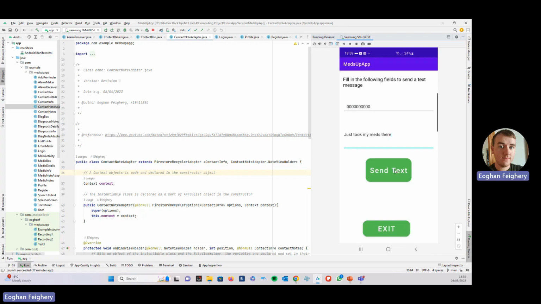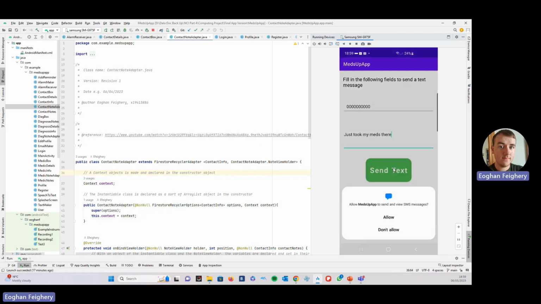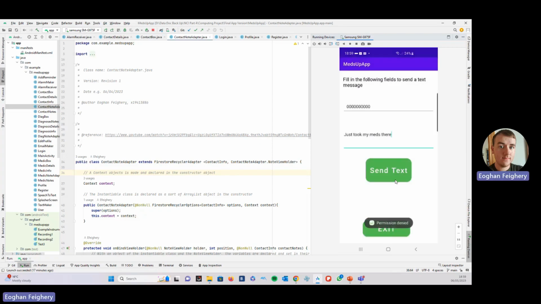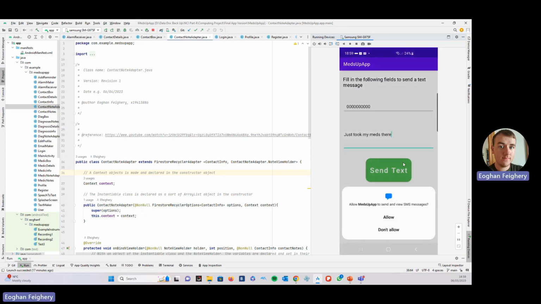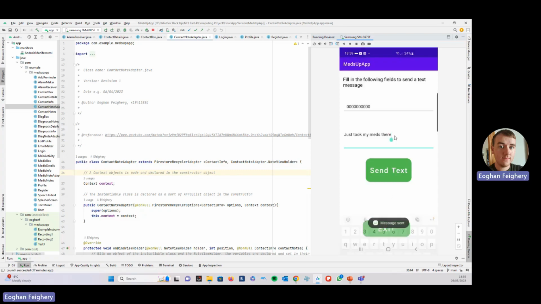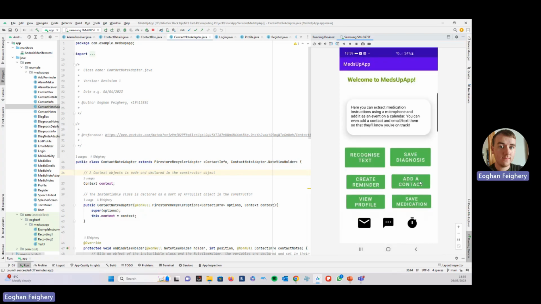Now, of course, when you click on send text, you'll get this little question here saying to allow them to access our contacts and even view and send messages. If you click on don't allow, you'll get this notification saying that you're denied permission. But if you click on allow, then the message will send. Send as follows.